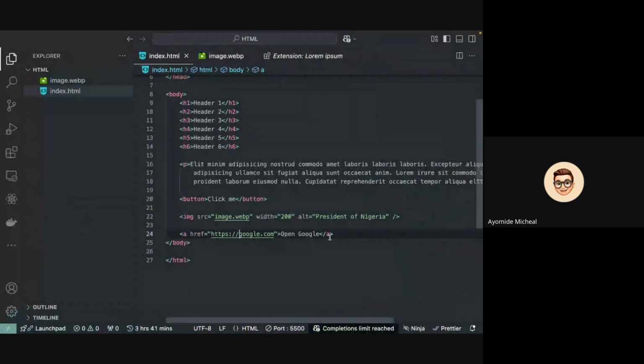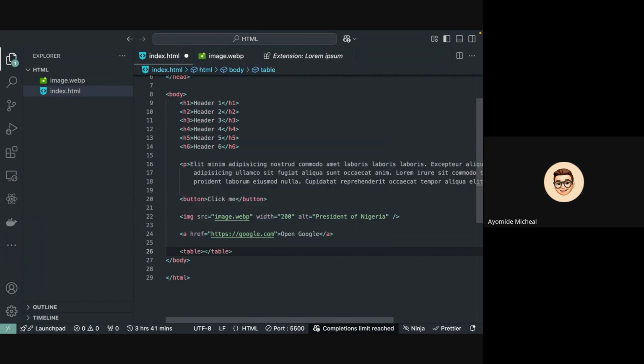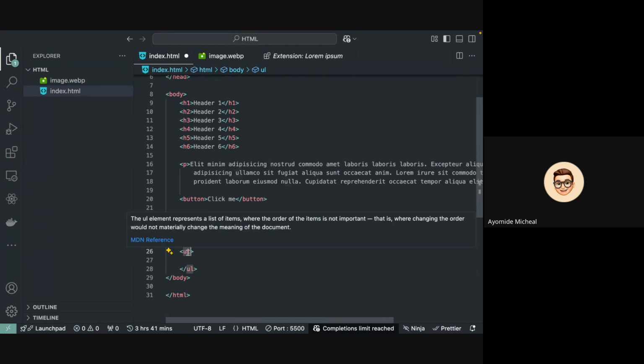Okay, the next element I'll be showing us is a table. So no, we won't be going to table yet. We'll be going to lists. So let me show you. We have two types of lists in HTML. We have ordered list and unordered list. So ordered lists are ordered by 1, 2, 3. And to create an unordered list, we use the UL tag, which means unordered.